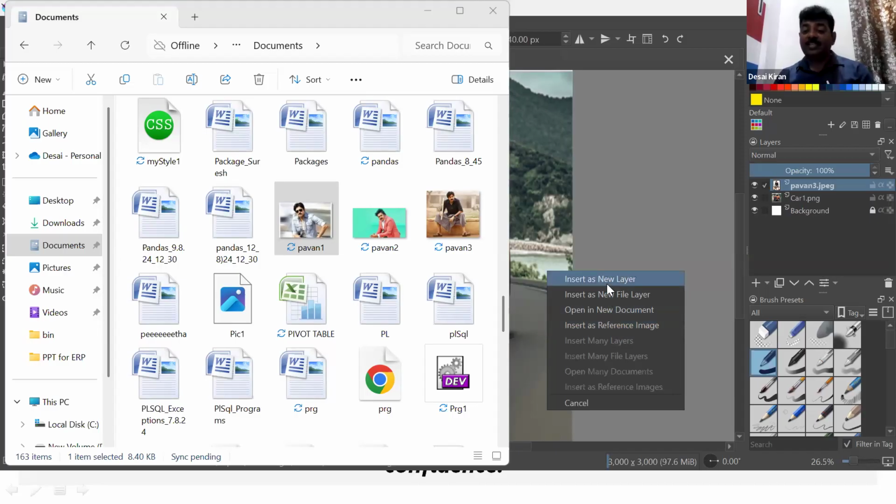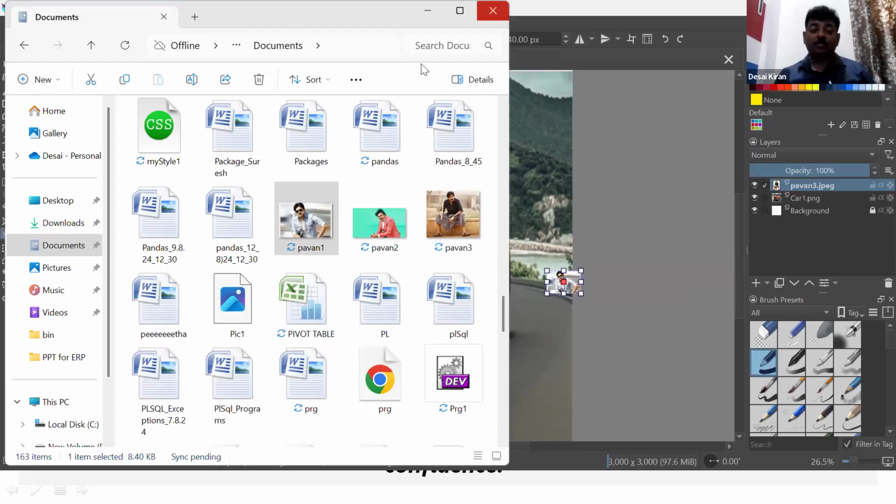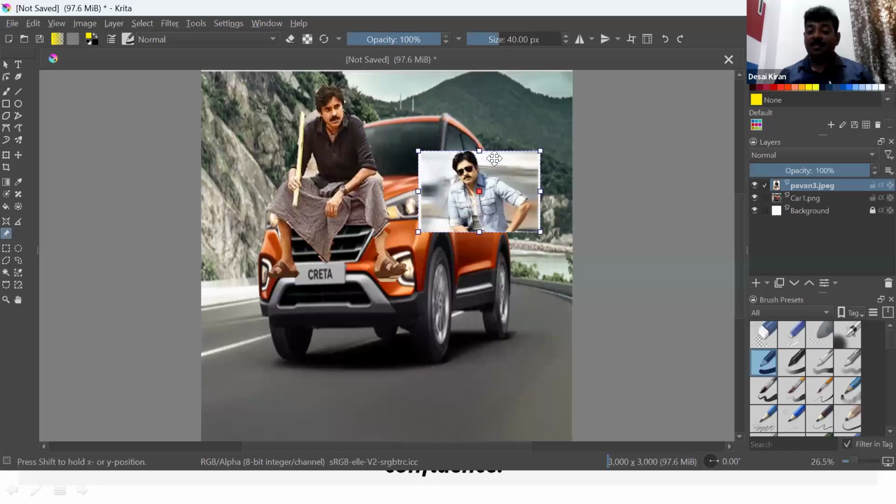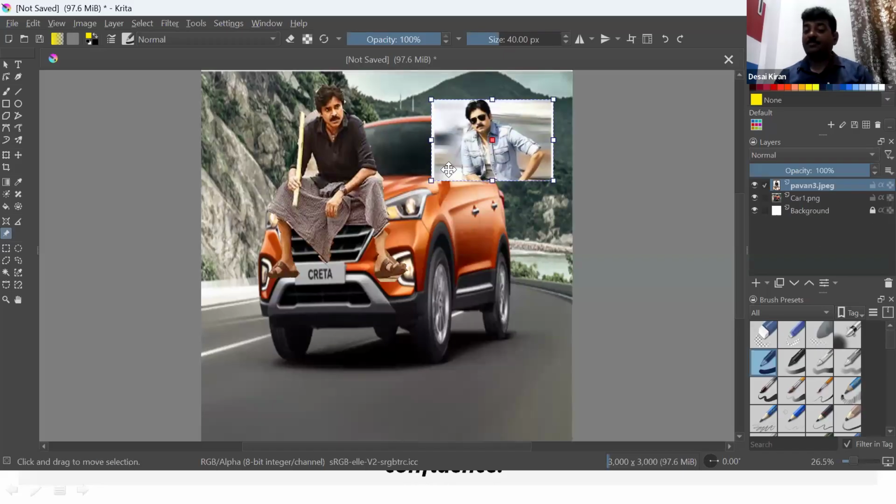So when I go with insert as a new layer, that creates a new layer. Pavan 3 JPEG, car PNG, different layers. Now, if I go with insert as a reference image, it is going to add an image in your picture, no doubt about it. It is going to add it, but treated as the same image. See, we don't have any extra layer for this. But for Pavan, the first image, we have a separate layer. For car, we have a separate layer. But for this image, we don't have any separate layer.